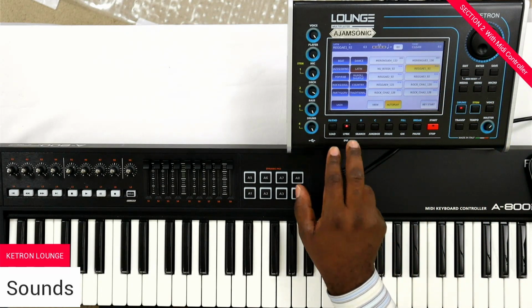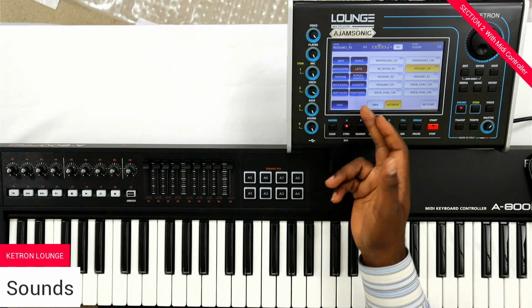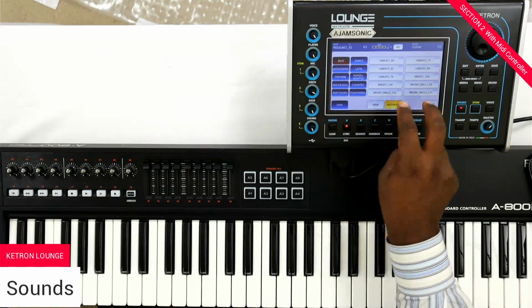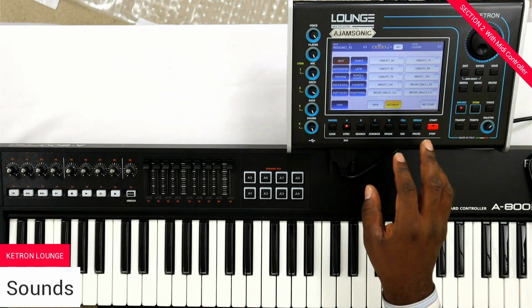Over to the left, you have your different drum categories, like your Latin, your dance, your country. And when you touch any of those, on the right, you see the first set of actual styles that belong to that category.